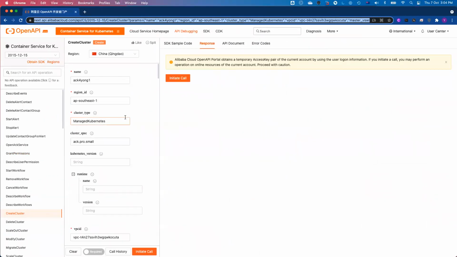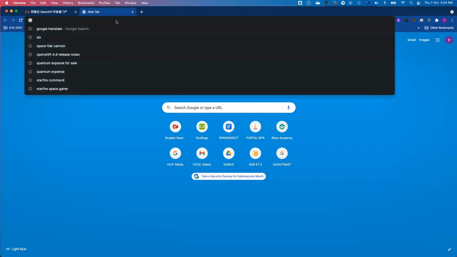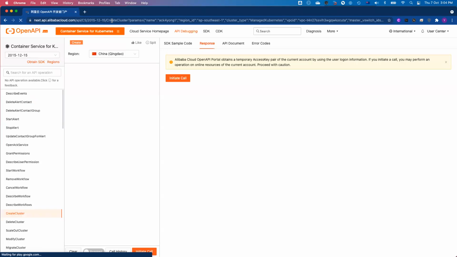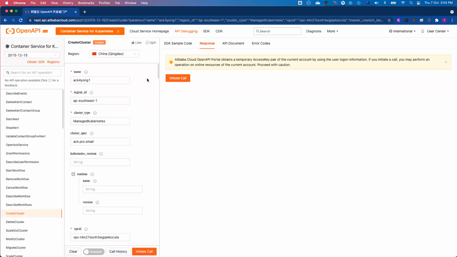I log into the web console. And let me start from the beginning. I'm going to open a new tab. Just copy and paste the long URL. Let me close my first tab. I click enter. You will be taken to this web page.